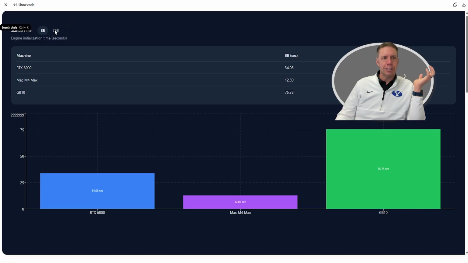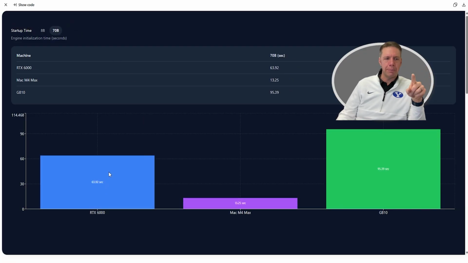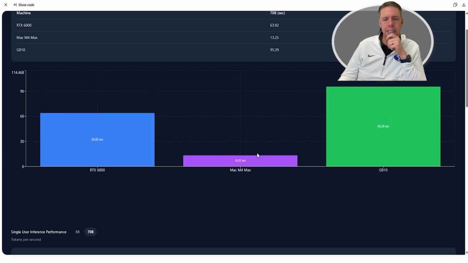It gets even worse if we switch to the 70 billion parameter. Here we jump up to over a minute for the RTX 6000. The M4 Max stayed right around the same amount of time, and that GB10 went from 70 seconds to a minute and a half, over a minute and a half to load the 70 billion parameter model. So this is slow startup times. Again, this isn't looking great for the RTX 6000 or the GB10.